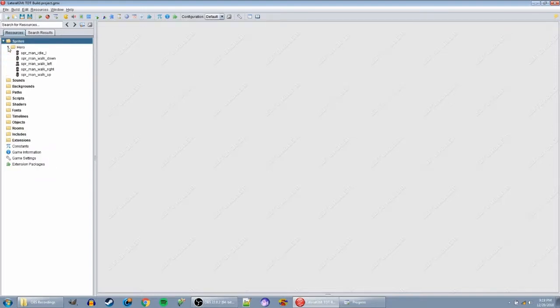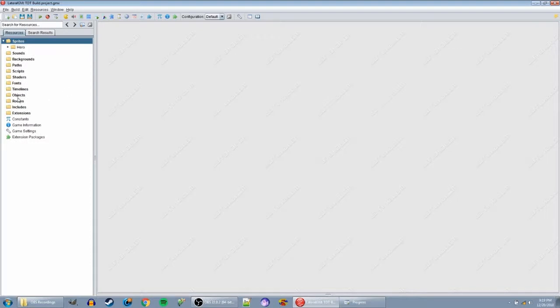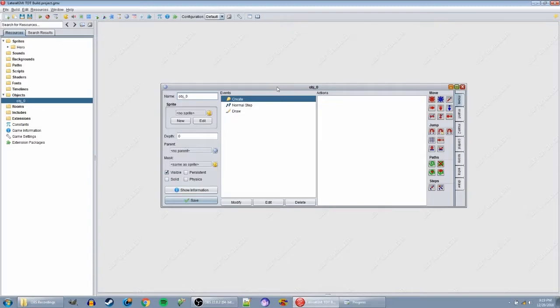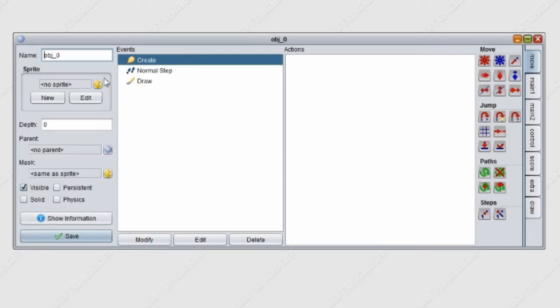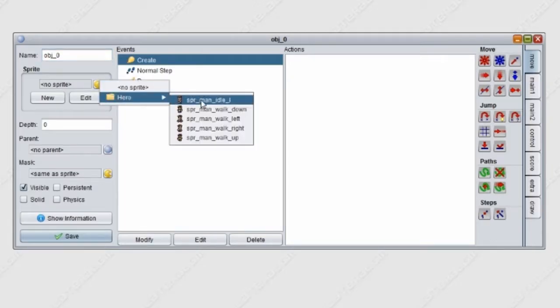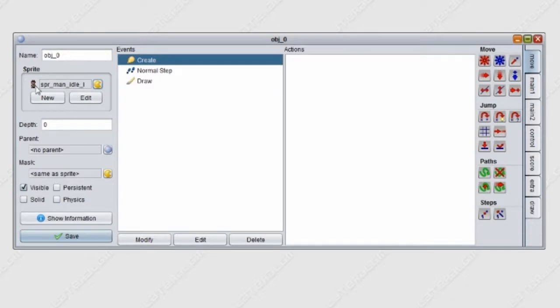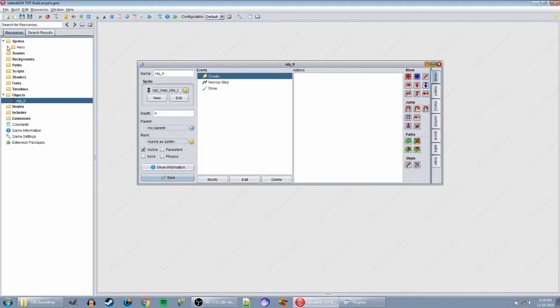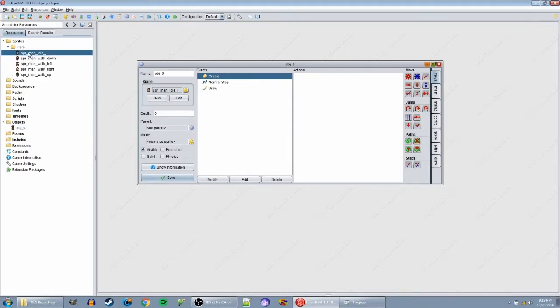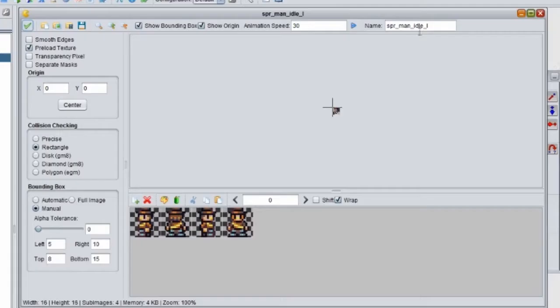Okay, so now that we have our hero sprites, it's time to create a hero object. So go ahead and create resource within objects, and then hit hero and then idle. Now this is going to be, I mislabeled that. Hold on. Go over here to where it says sprite idle left, and then take out the left, because this is all 4 idle animations. We don't need to label it that way. So just label it sprite man idle.